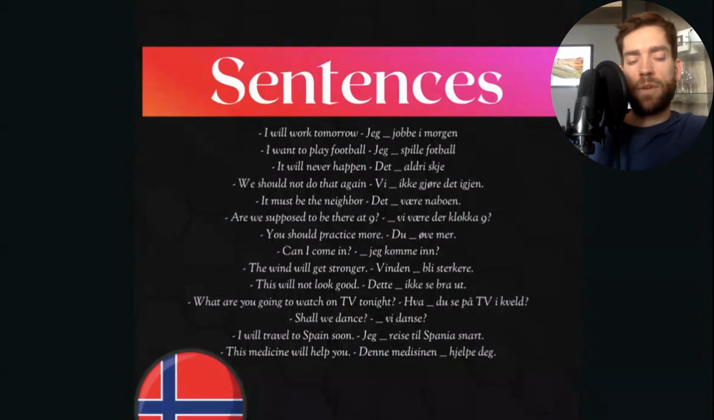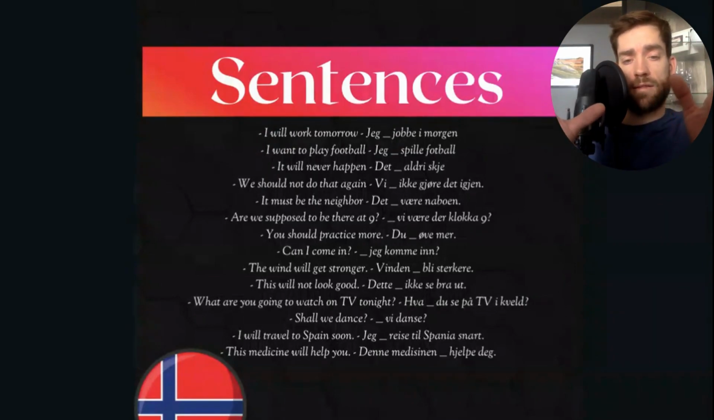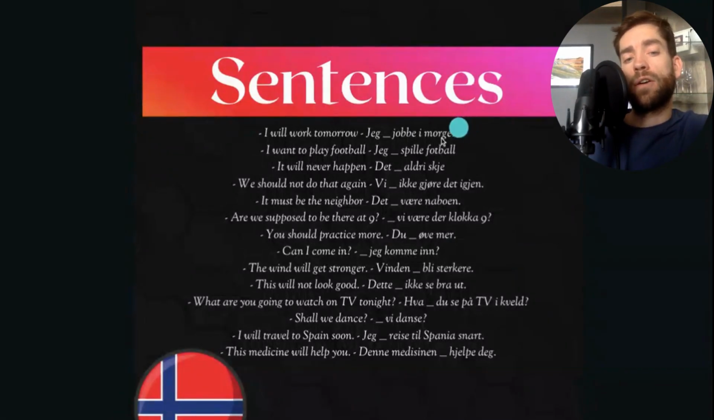Here I have a bunch of exercises for you. I will paste these in the description below as well, in case they're too small. Here I want you to fill in the blanks, and you can comment under the video with the right word. So I will work tomorrow, for example. How can we translate this? Take a second and I will tell you.